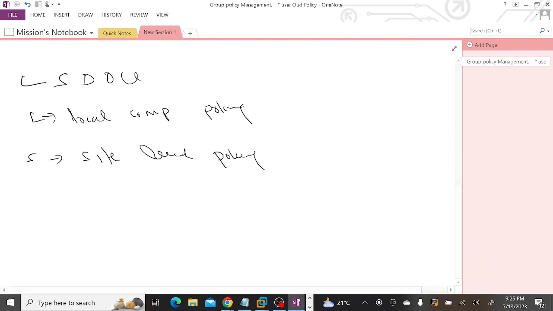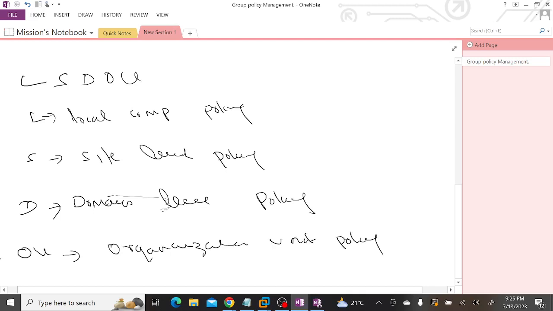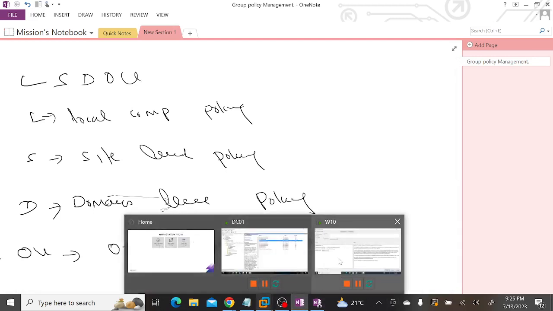D means it is domain level policy. And the last one, what do you mean by OU? OU means it is organizational unit level policy. Now I am going to explain what is local, what is site level, what is domain level and organization level. Let me go to the domain controller itself.